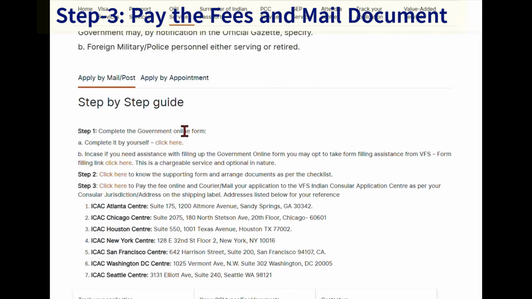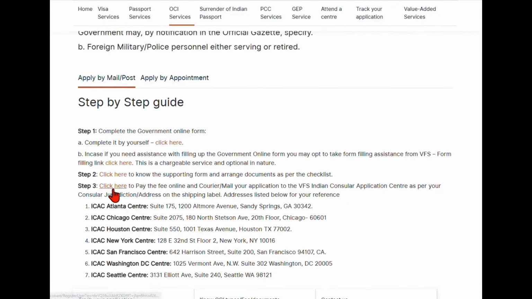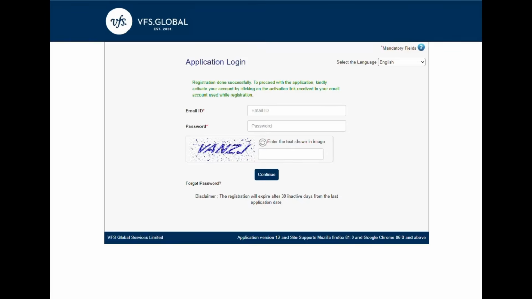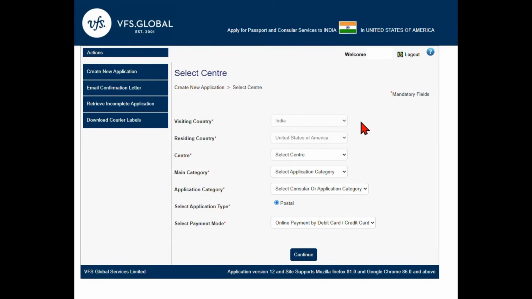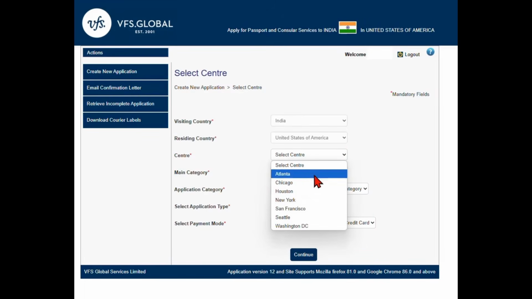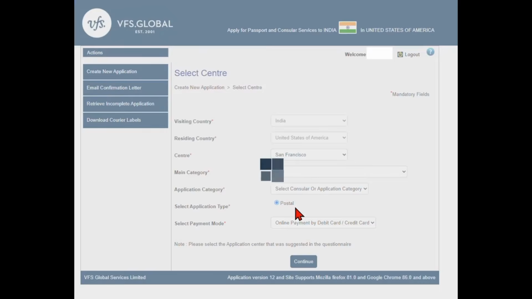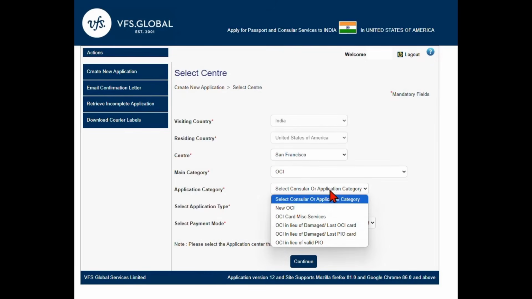Alright, we have completed the online application and gathered all the required documents. Now it's time to pay the fee. Complete the new user registration form. And then log in. Now, click on Create New Application from the side menu. From the drop-down menus, select San Francisco as your center and OCI as the main category, and then select New OCI.